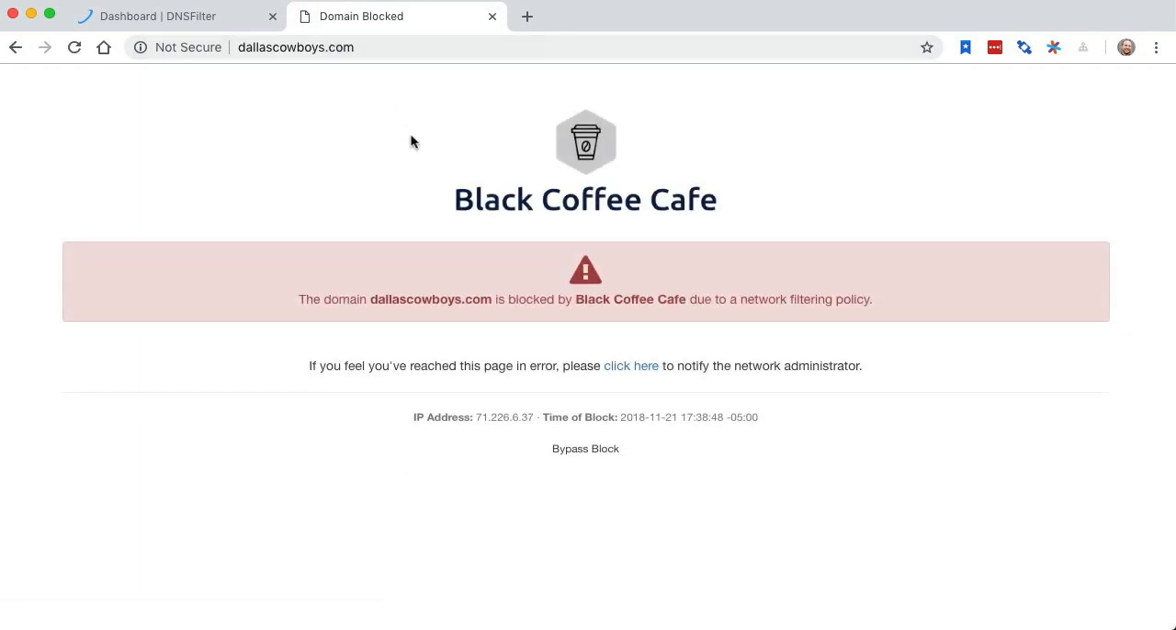You can see here that because the network administrator, myself, does not like the Dallas Cowboys, it is blocked. There are several page elements here. First is the company logo at the top. Then inside the red warning box, we see the domain in question as well as the name of the organization which is blocking this website. We also have two links.